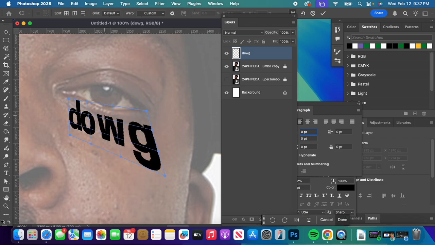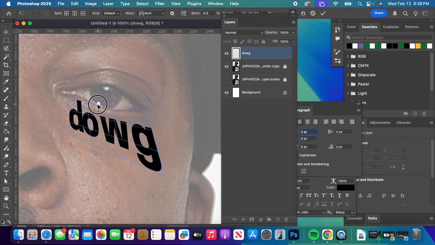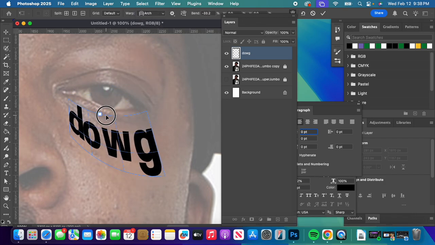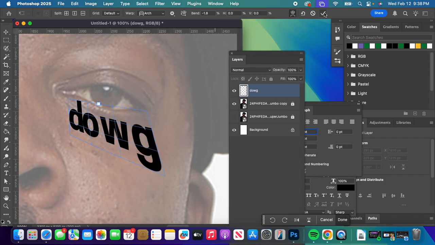And once you click warp, you're going to see a little grid has been placed across it. There are preset warps at the top right here where it says warp custom. And if you click, there are all of these options for you that you can use. So you could go to arc and then bend it that way. That could be one way that you work. That's fine. But if you do select warp, I'm going to hit OK to this for a moment.